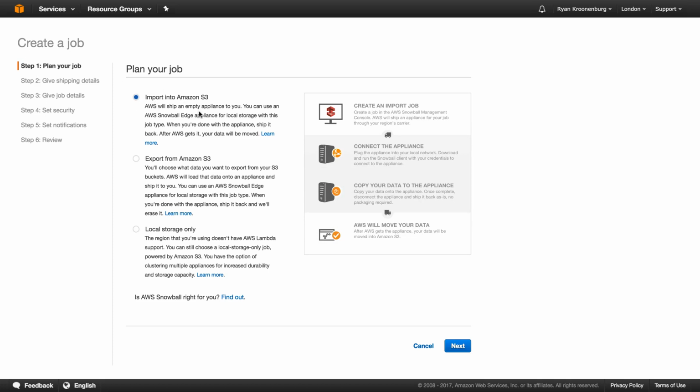So plan your job. We're going to import into Amazon S3. We can go ahead and keep hitting next over here. I'm not going to go through all this because you can do it yourself if you want, but you're just filling in things like your address details. You need to set up an S3 bucket for it. You need to set your encryptions, and then you're basically setting notifications, which is using SNS, which we'll cover later on in the course, but essentially it sends you automatic emails telling you that your Snowball is en route, and then you just review everything and hit complete.